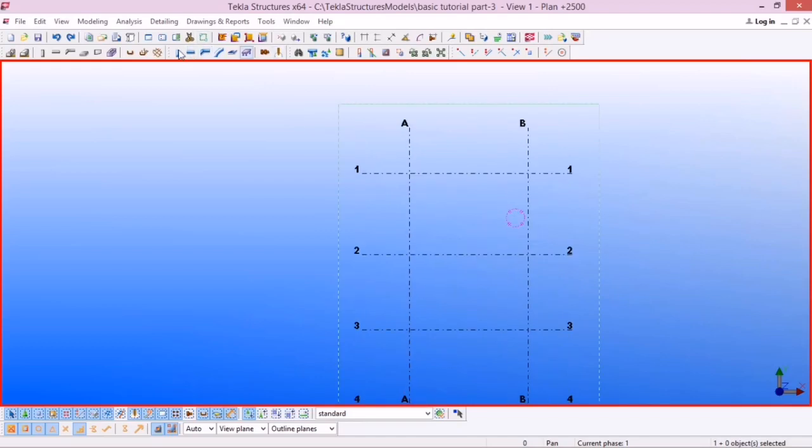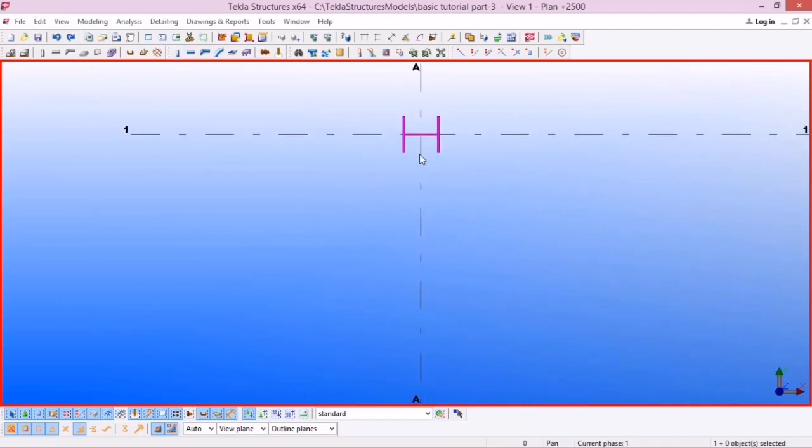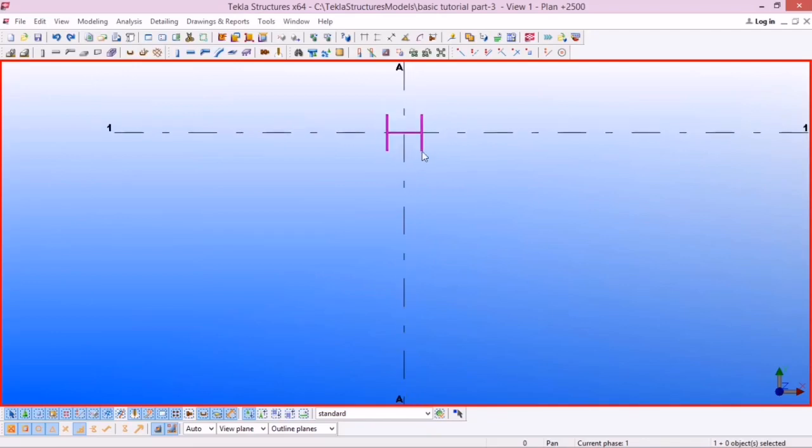First we will go with the column placing. In the last tutorial we learned about column placing. Today we will start with the same thing, column. Now I am in the default setting. The I section will come. You can use it. There are a lot of profiles available in our profile catalog.